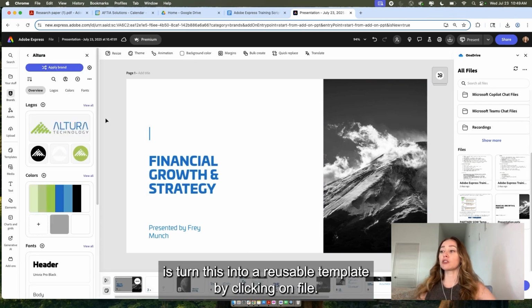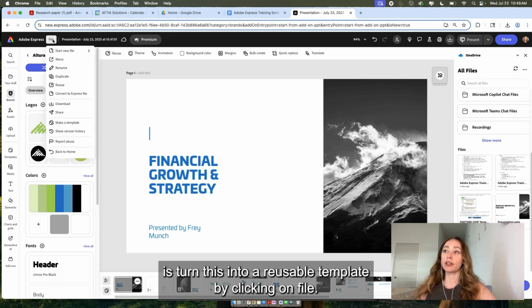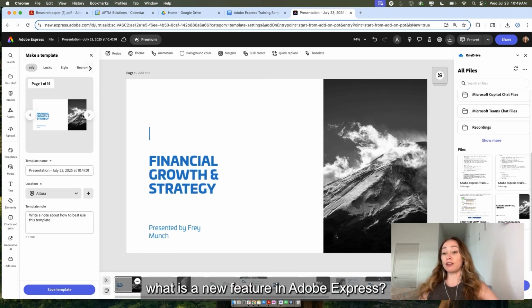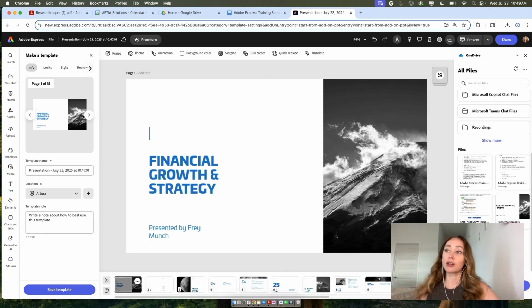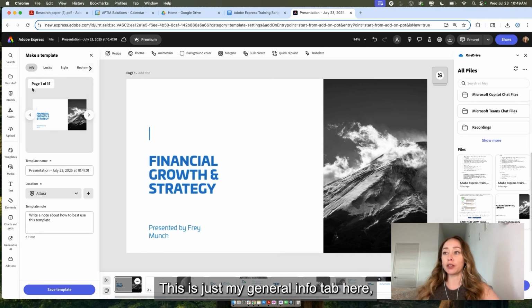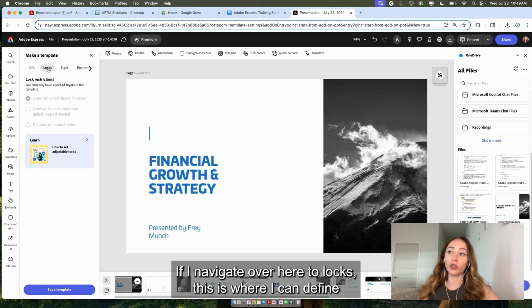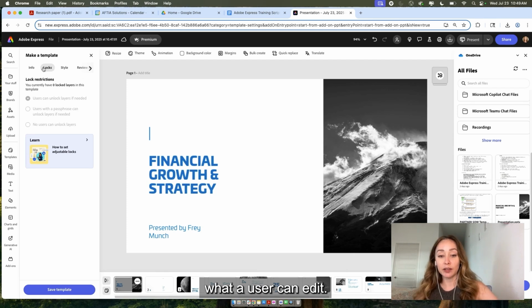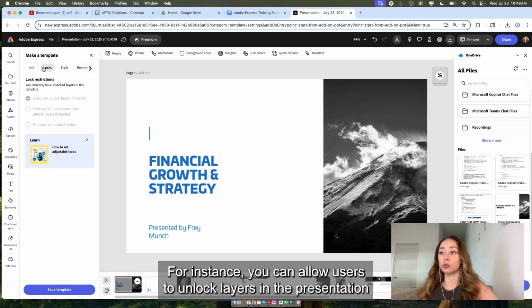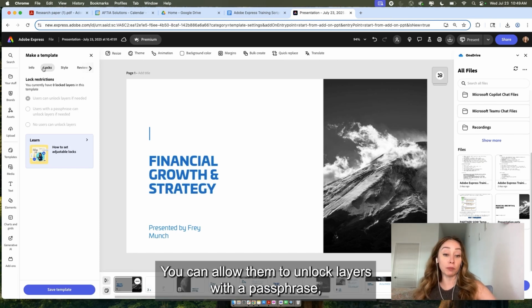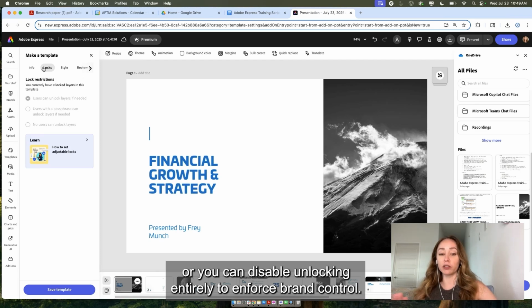Next up, what I'm going to do is turn this into a reusable template by clicking on File, Make a Template, and it's going to open up what is a new feature in Adobe Express. This is just my general info tab here where I can add information about this template and how to use it. If I navigate over here to locks, this is where I can define what a user can edit. For instance, you can allow users to unlock layers in the presentation if needed. You can allow them to unlock layers with a passphrase, or you can disable unlocking entirely to enforce brand control.